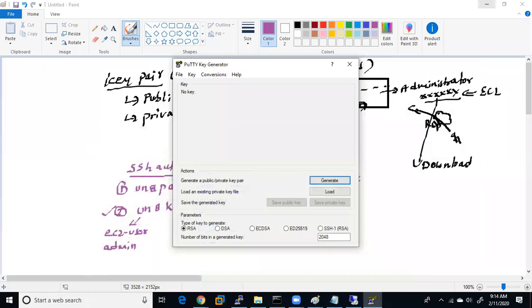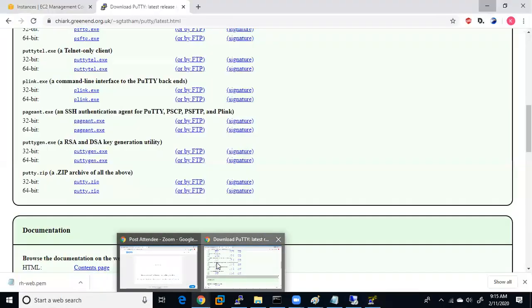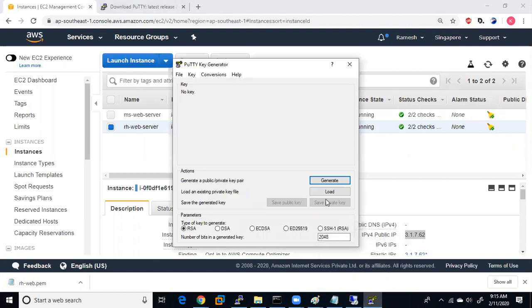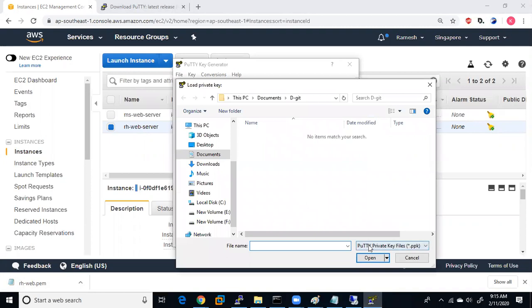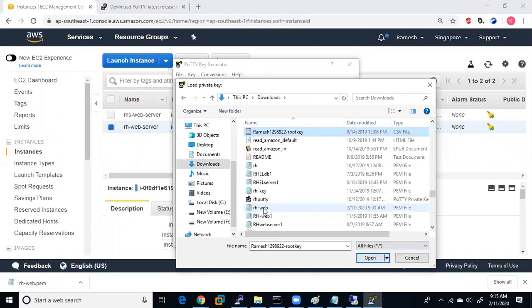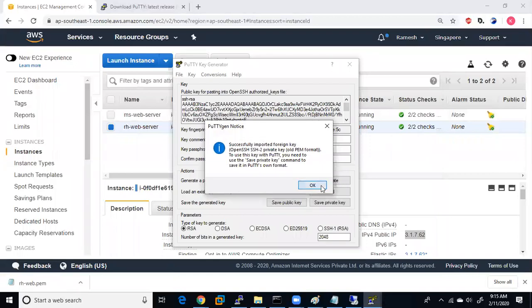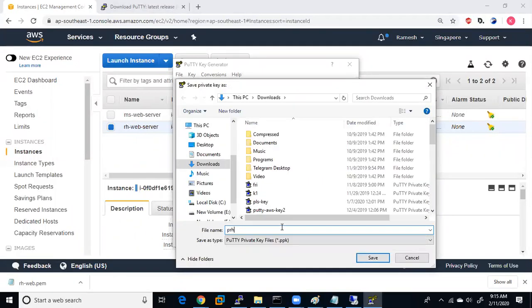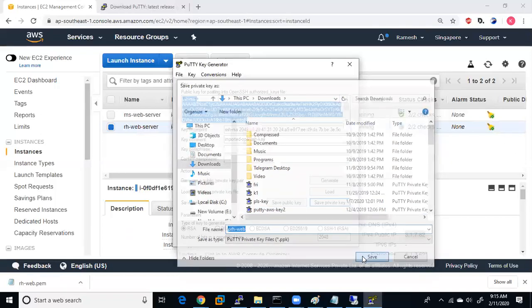So what I do, I'm going to make use of the PuTTYgen tool to change that key, rhweb.pem, to .ppk. I just load that key in the PuTTYgen tool and save it back. That's it. So I open PuTTYgen and just load the key, which is rhweb.pem. It's trying to find a .ppk file, so I say look for all files. I click on all files. Let's look for that file, which is rhweb. Here it is. Open, and just save private key. Say yes. You can give a different name. Let's say it's going to be prhweb. I'm just giving a different name here. Okay, prhweb, and click on save.